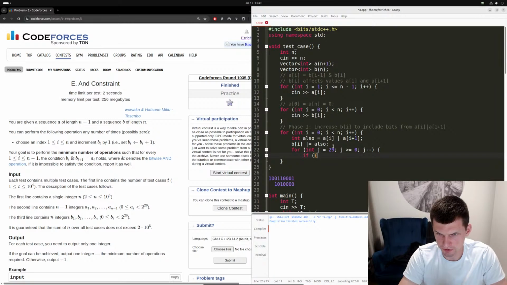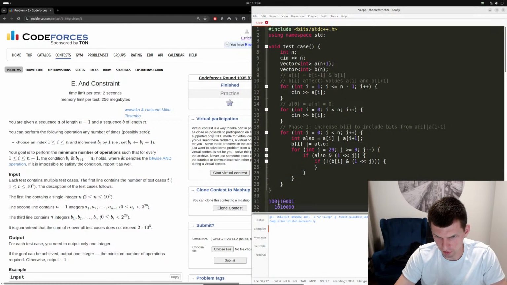If also contains this bit, but bi doesn't, so I need to turn it on. This remaining suffix I should just copy from also, because the bits that are in bi are unnecessary. So from here on, copy the also. Let's see. Get rid of the last that many bits, +1, because also this guy you want to get rid of. Then move it back.